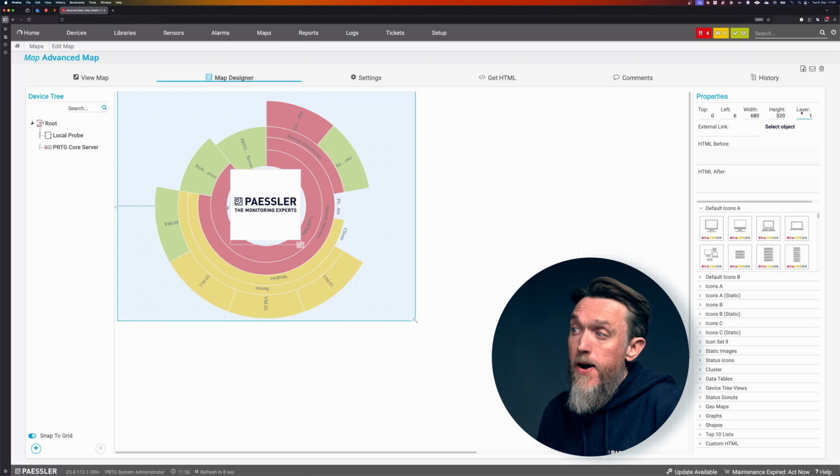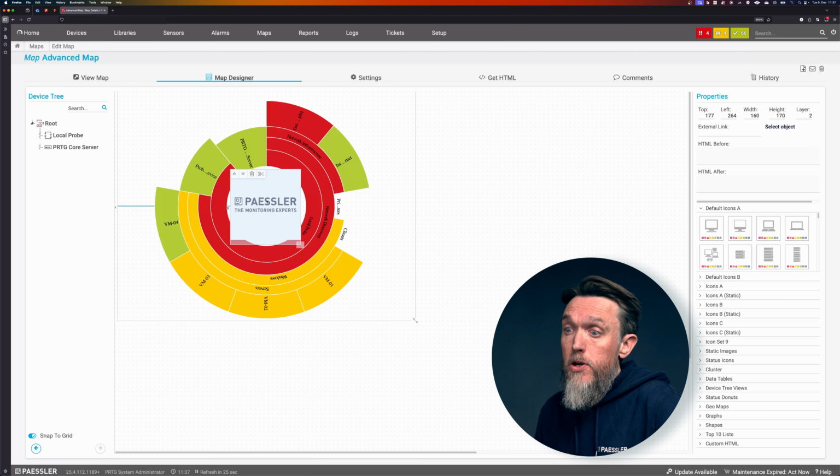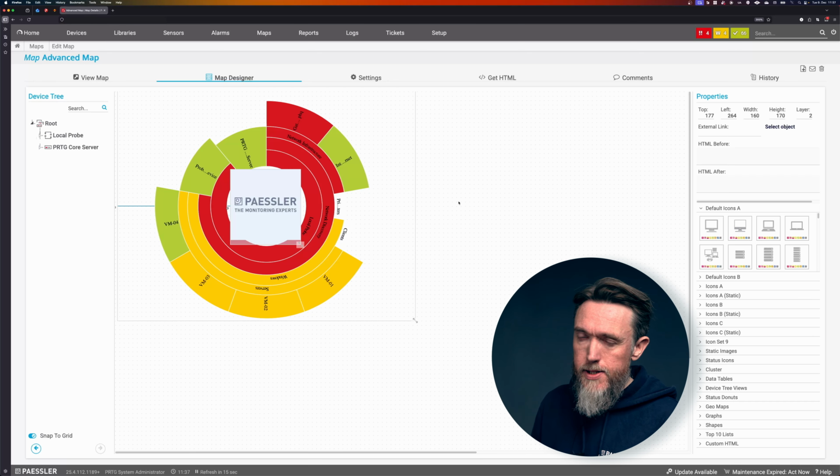We can see the final field on the right hand side is layer. Now each object is automatically assigned a layer in the PRTG map designer. The first object we pulled in is just given layer 1. The new logo has got layer 2. So the higher the layer, the more dominant it is. So at the moment, the Pacer logo is sitting on top of the sunburst view. So we want to change that up.